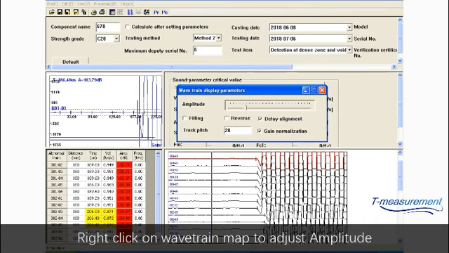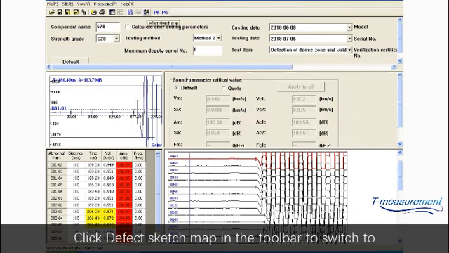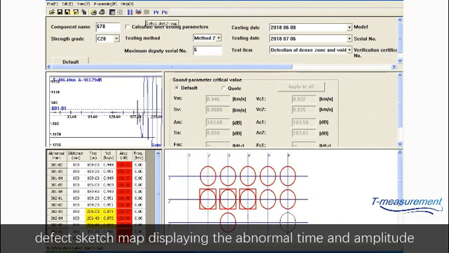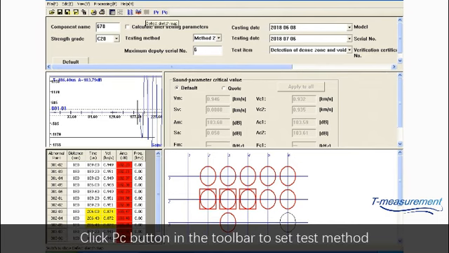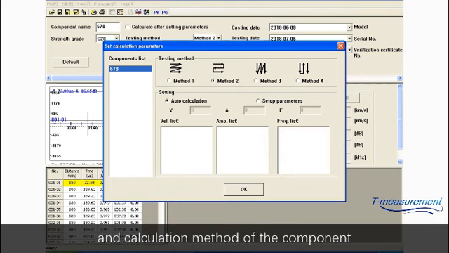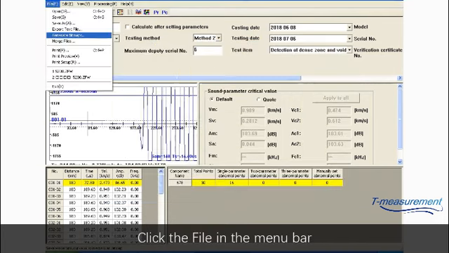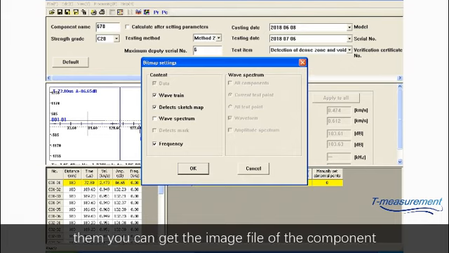Right-click on Wave Train Map to adjust the amplitude and track pitch and so on. Click Defect Sketch Map in the toolbar to switch to Defect Sketch Map, displaying the abnormal time and amplitude of the testing points of the current component in a grid. Click PC button in the toolbar to set a test method and calculation method of the component. Click the file in the menu bar, choose Generate Bitmaps, select the content and wave spectrum, then you can get the image file of the component.